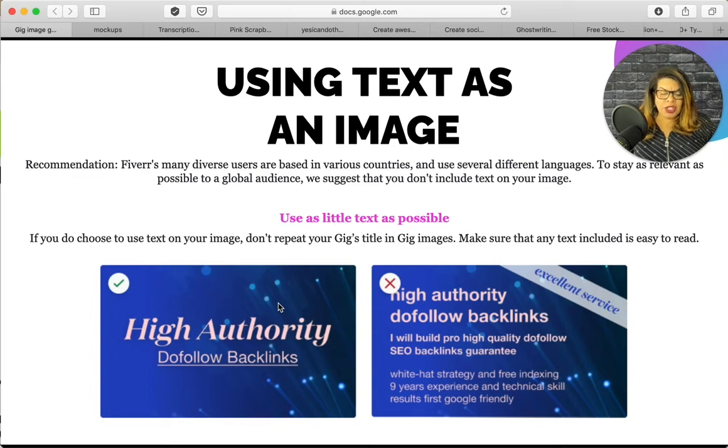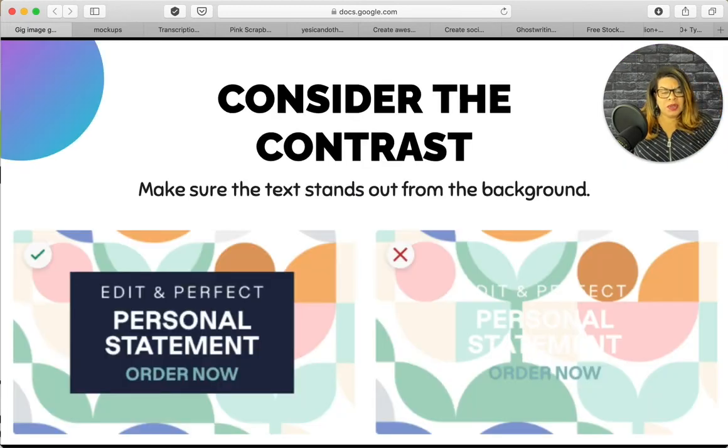Fiverr just likes you to use as little text as possible, but I will tell you, use what will get somebody to read that really quickly and say, that's exactly what I want. Now, this one, I feel like on the right-hand side, they said the same thing twice in that first 4 words, and then the sentence after that. It's the same thing. So don't repeat yourself, so that you can use as little text as possible. Consider the contrast. Contrast is a really big thing.